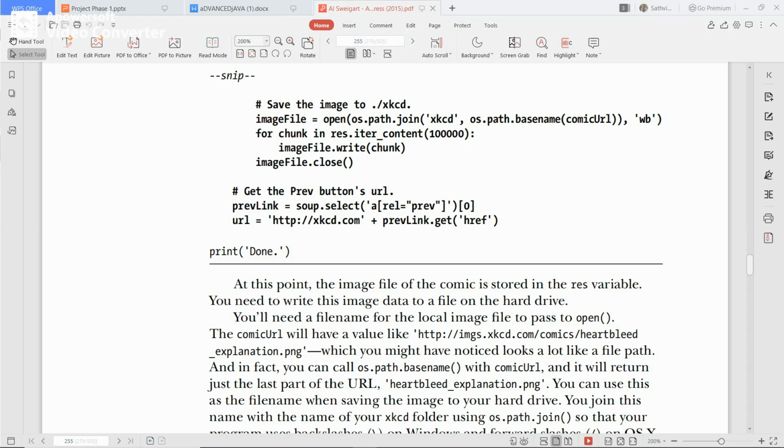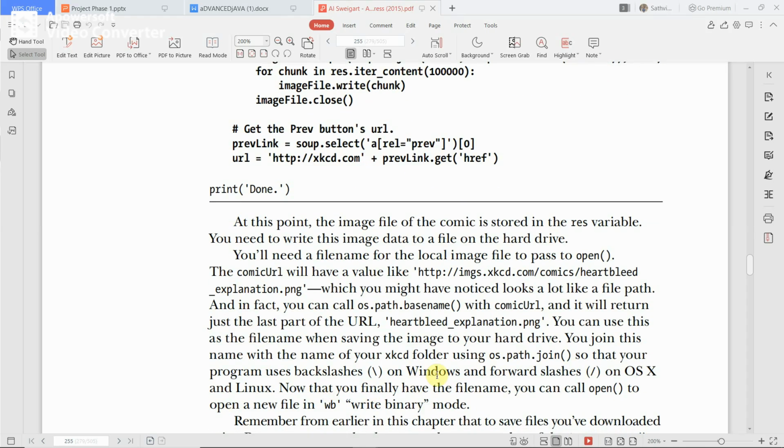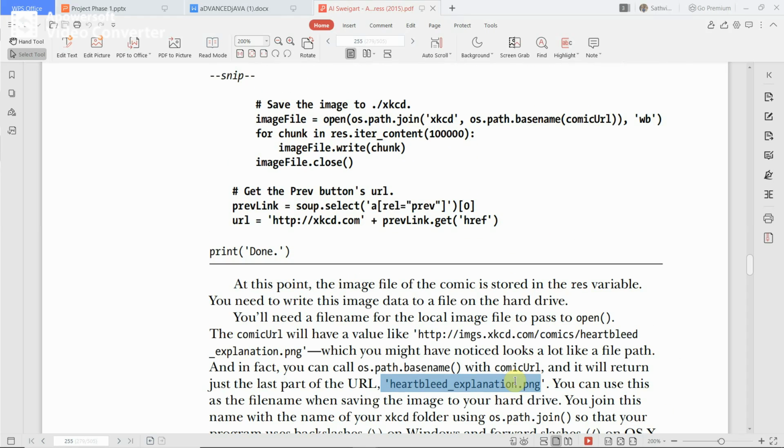Thus the xkcd folder will be joined by using a backslash in Windows and by using a forward slash in Unix with the file name heartbleed_explanation.png. Means the file name opened will be xkcd, then heartbleed_explanation.png in the WB, which indicates write binary mode, and the file reference will be image file.